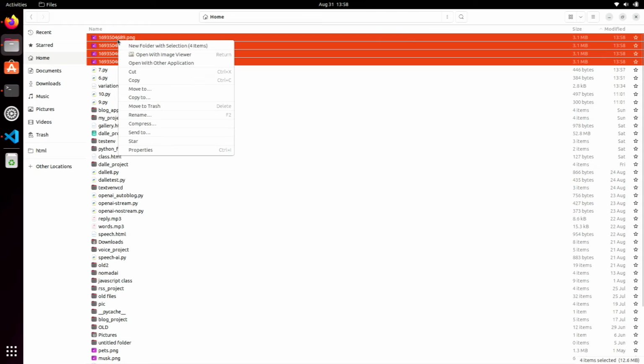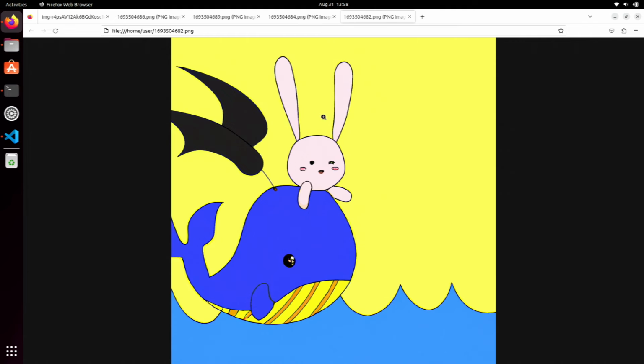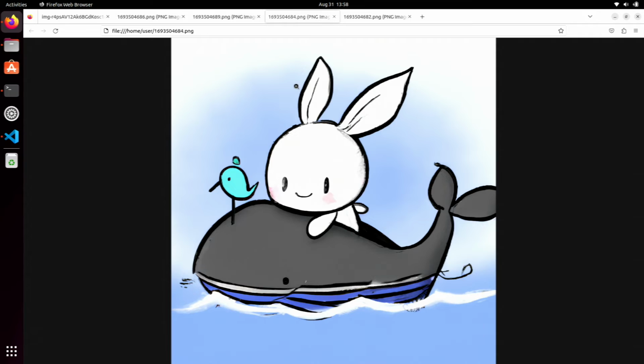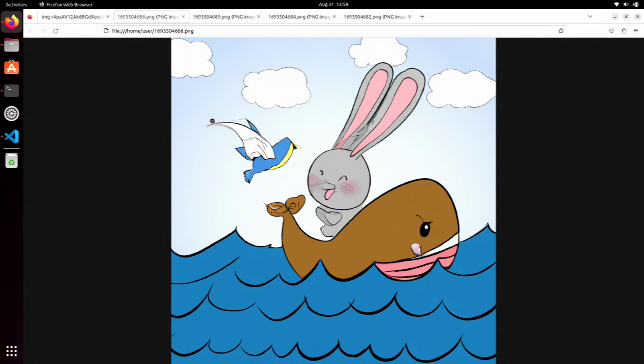I can do open with other application. I can open with Firefox, and these are the images. So there's a bunny on a whale with like bat wings. I don't really know what that is. There's a bunny on the whale. Wow, I have to say, doing this class, they are getting much better. There's a bunny on a whale, and then there's another bunny on a whale with, I guess, a bird.